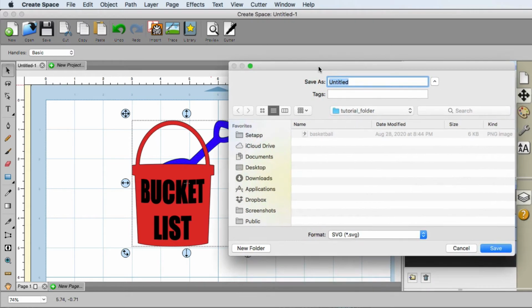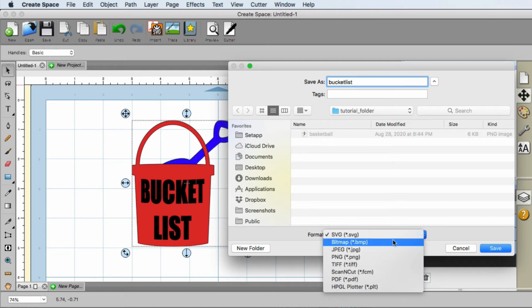This menu will appear. Now what I will tell you is do not get quick on the Enter key because we need to let CreateSpace know what file type we want to export this as, because we do have several options. So I'm going to call this bucket list. And down here at the bottom, we have the format. So we have SVG, bitmap, JPG, PNG, and then TIFF. The one that I care about is going to be the PNG.